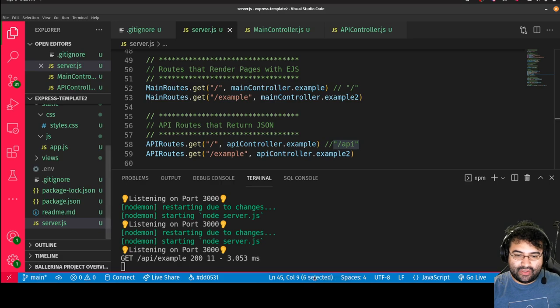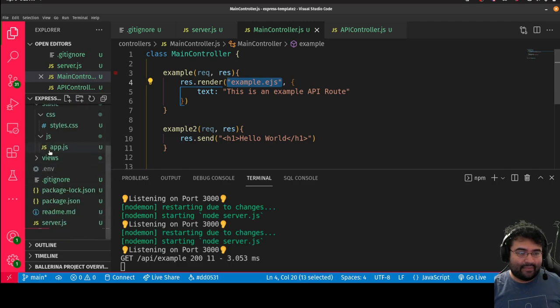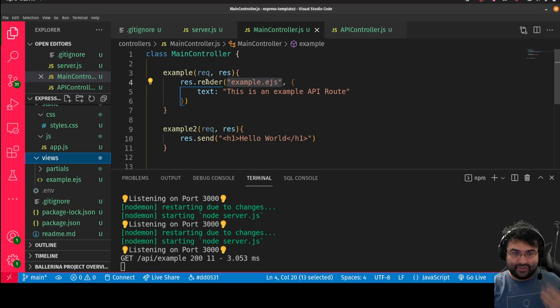And just to show you that main page. So again, that main page is running this example function from the main controller. So I go back to the main controller, and that's rendering this example.ejs file here. And this example.ejs file, if we go to our views folder, because again, the way templating works in Express is that whenever you use this render function, it's always going to look in the views folder for the file you specified here.